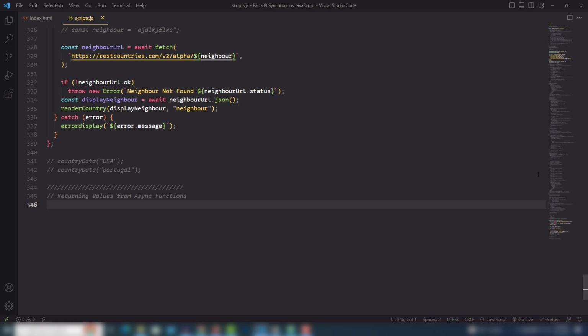Hey guys, welcome back. Let's look at how we can return the values from our async function.